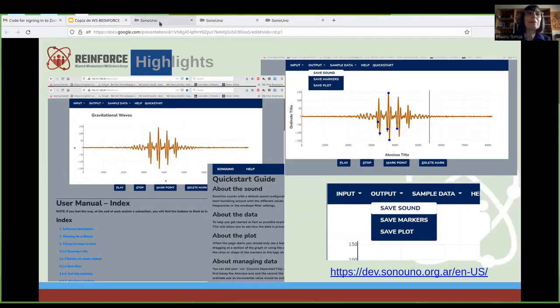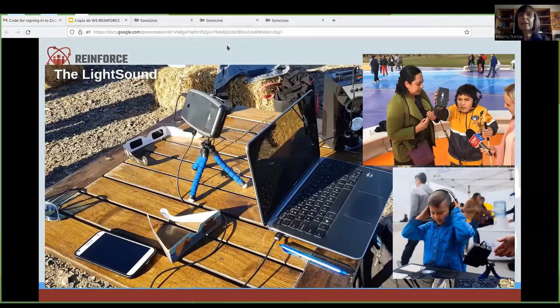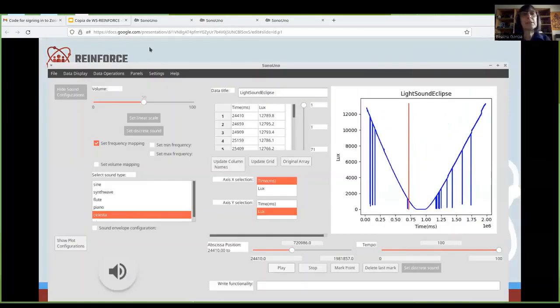If we come back to our original presentation, here we have a combination of Sono Uno with other devices. Here is the Light Sound. As you can see, the Light Sound is a specific device to transform the light of the sun into sound. And you can use the data from this device with Sono Uno and produce, for example, this kind of output. This is the light of the eclipse. These ticks are persons crossing in front of the device. You can detect how the sun is covered by the moon and the light of the sun is decreasing until a minimum when you are in the total solar eclipse.